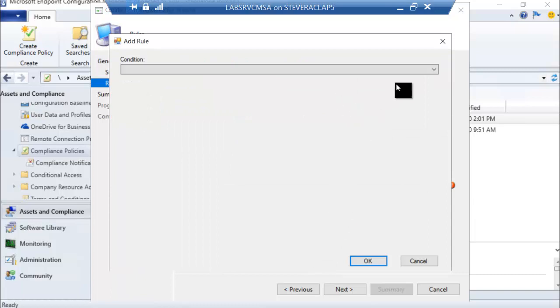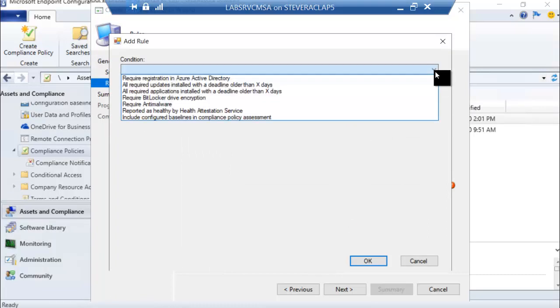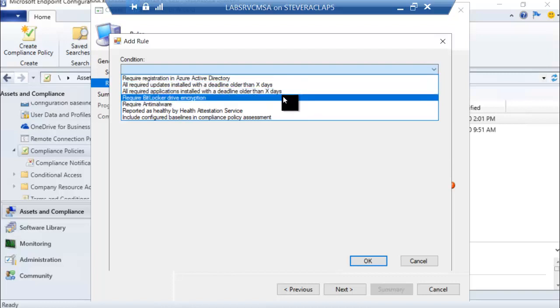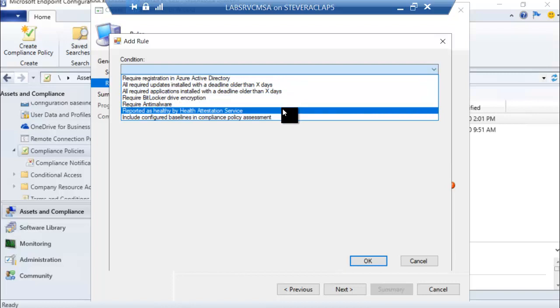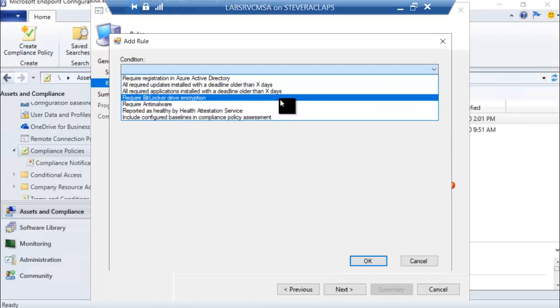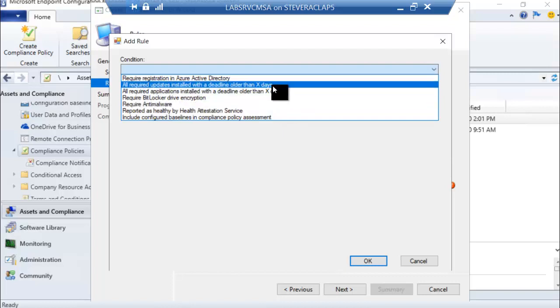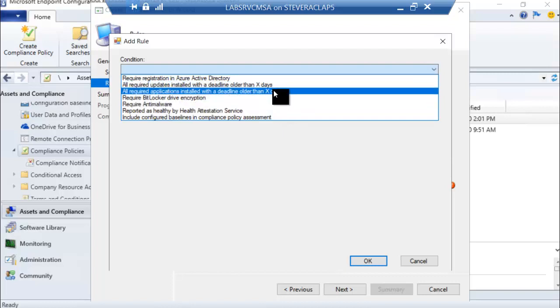And I'm going to see this drop down, the condition drop down, right? So you will choose one of these conditions, and you might have multiple compliance policies like what I have, but these are the ones that historically, prior to 1910, you could choose from, right? And there's some good stuff here, making sure that you have anti-malware. Here's BitLocker, drive encryption, can do that with Intune as well. Health attestation service can do that with Intune as well. Apps or software updates, applications that have been installed with a day threshold, right? All of those good stuff.